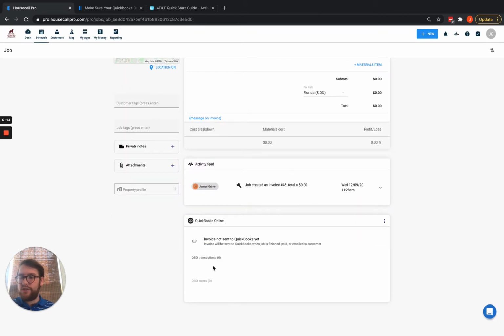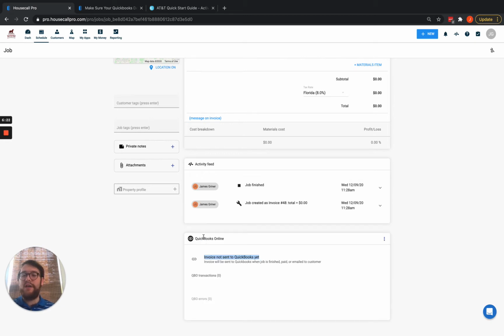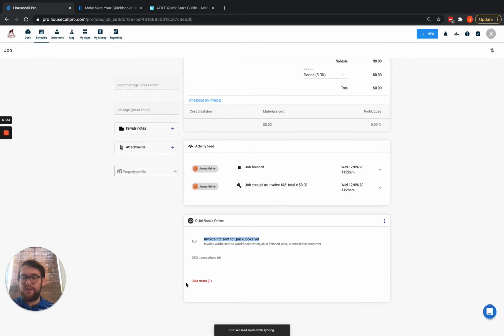And that should go ahead and send it over to QuickBooks for us. Now you see where it's saying that this invoice is not sent to QuickBooks yet. It will go ahead and send. I'm going to expedite this by clicking these three dots here and go ahead and push invoice and payment to QuickBooks so that we're not just sitting here and waiting.